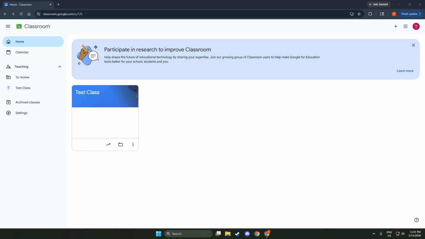First, open Google Classroom. You can use a web browser on your computer or the Classroom app on your device. Make sure you're signed in with the correct account, especially if you juggle personal and school profiles. If the class you need doesn't appear, switch to the right account and try again.